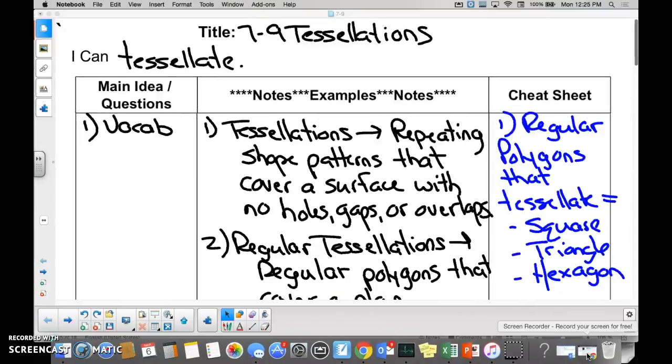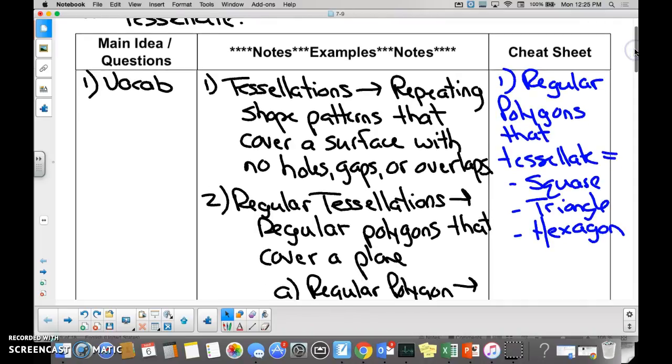Moving on, Nathan, 7-9, tessellations. 7-9 tessellations, I can tessellate. And a tessellation is what, Nathan? Repeating shape patterns that cover a surface with no holes, gaps, or overlaps. Holes, gaps, or overlaps cannot take place, or you don't have a tessellation.